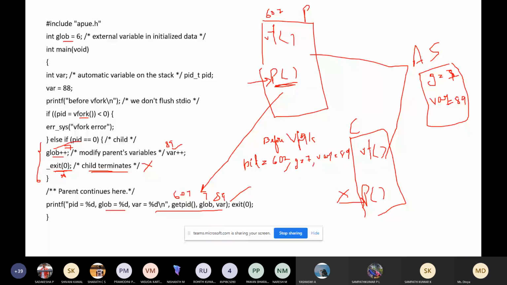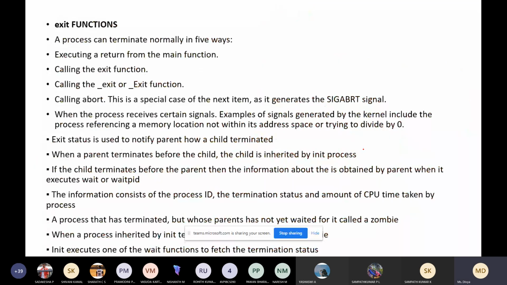So the next one is the exit function. Sometimes they may ask you in the exam, explain fork and vfork functions with an example, so you have to give the example. So next one is the exit function. There are usually 5 ways, so together there are 5 ways for terminating a process. So you can see here, these are the 5 points.